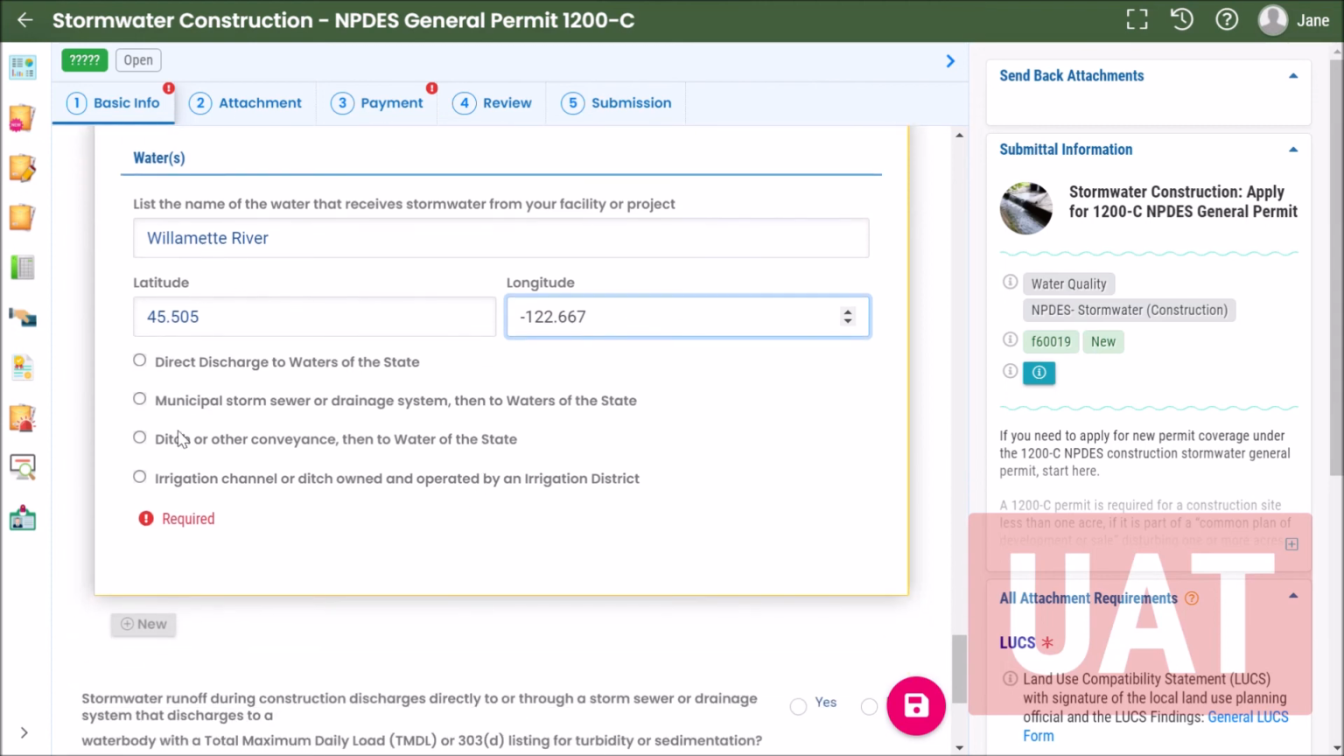And then I use these radio dials to select the nature of the discharge. So if it's a direct discharge to water of the state, you would select this radio dial. If the discharge is through a municipal storm, sewer, or drainage system and then to a water of a state, you would select this radio dial. If the discharge is through a ditch or conveyance, then to a water of the state, you would select this radio dial. And if the discharge is through an irrigation channel or ditch owned and operated by an irrigation district, you would select this radio dial.